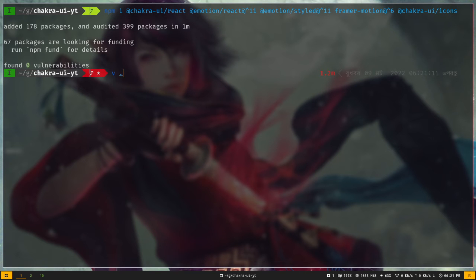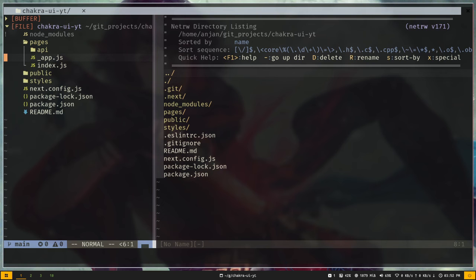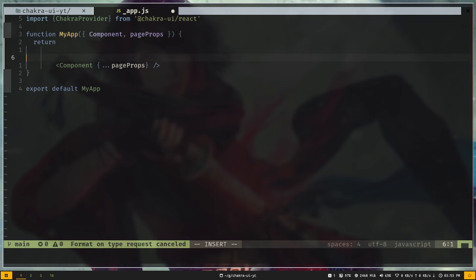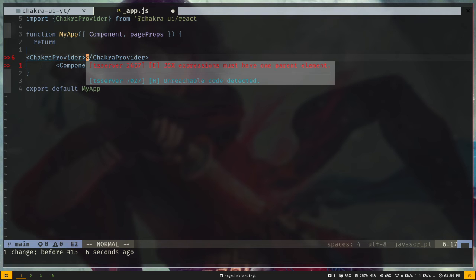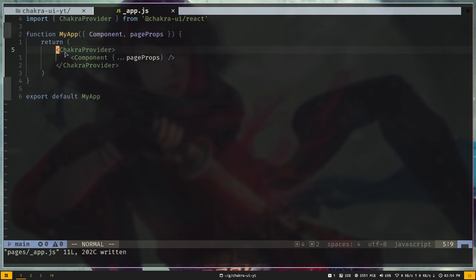Alright, so our packages are installed. So let's open the app in our text editor. So first of all, we need to go to the pages directory and open up the _app.js file. I'm going to delete the import statement, and we need to import the ChakraProvider from Chakra UI and wrap this component with the ChakraProvider. So import from @chakra-ui/react, and I will import ChakraProvider, and I will return ChakraProvider, and I will put the component inside the ChakraProvider. Alright, so now we can use Chakra UI.